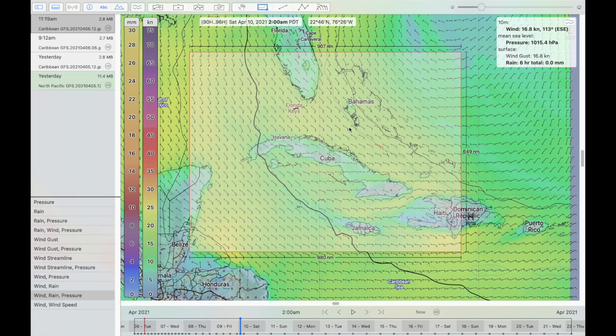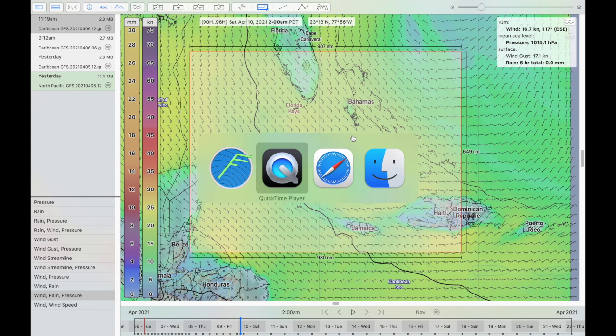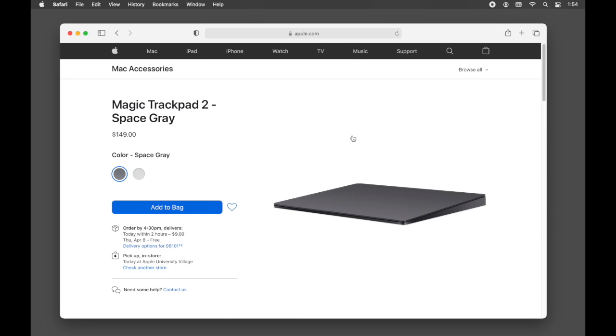I'm also curious, if there's someone watching this video, if you're running LuckGrib on a desktop and you happen to have a touchpad, one of these devices, so if you have a Magic Trackpad 2, I think you'll be able to use this to pan and zoom in a more natural way. If you have one, please let me know. Either leave a comment or send me an email.